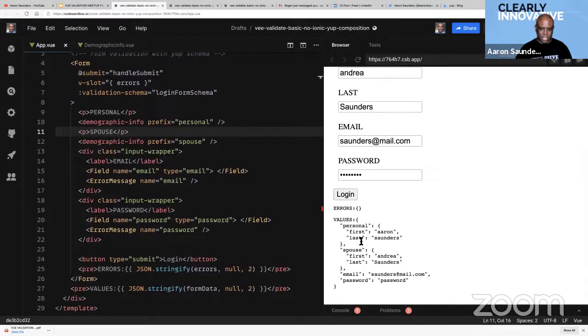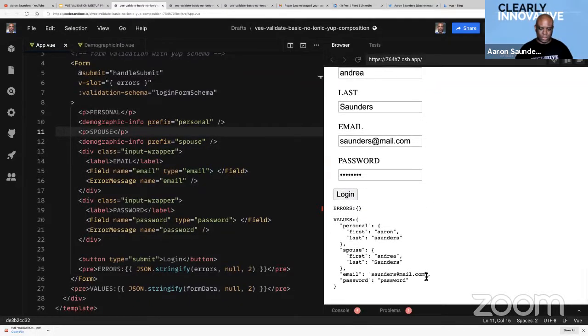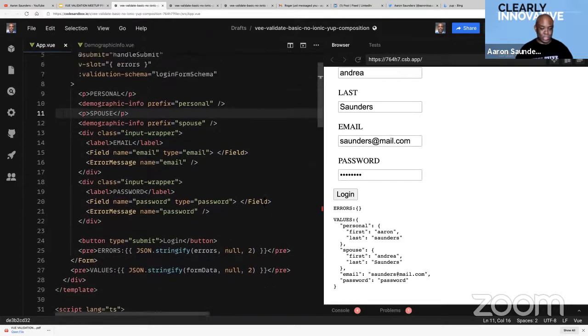And then when I log in, I get my data shaped exactly the way I want. With the separate information, it's also validated separately. The state is managed for us, and we get our data and everything just the way we kind of, for lack of a better word, expect it to be.